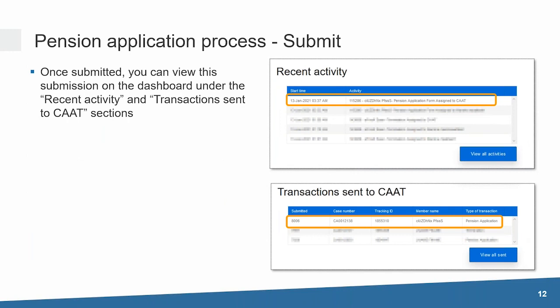After you've submitted the transaction, the pension application will appear on your dashboard under the Transactions Sent to CAAT section and in your Recent Activity section.